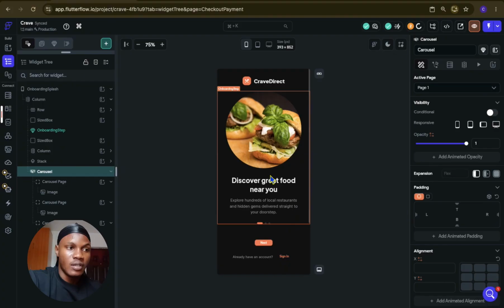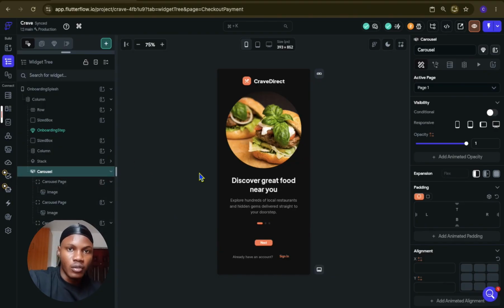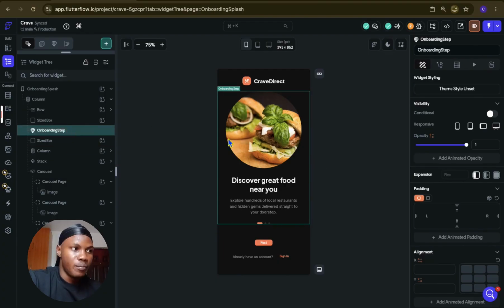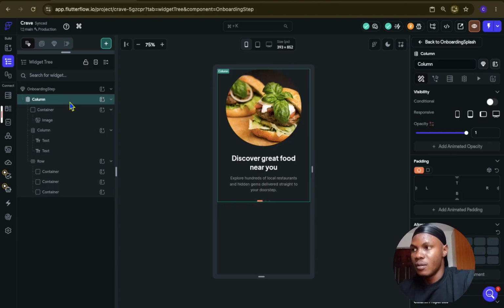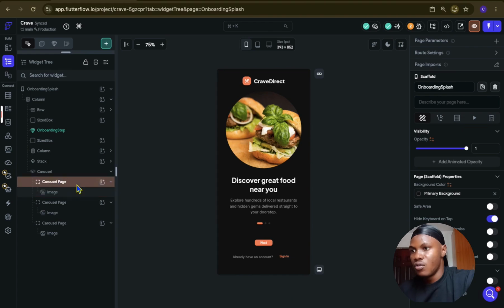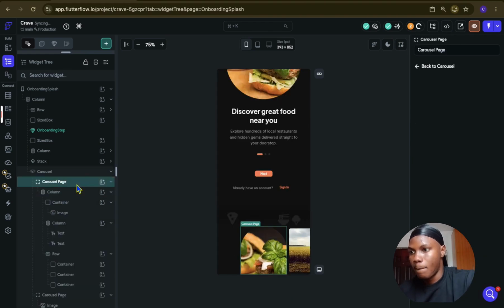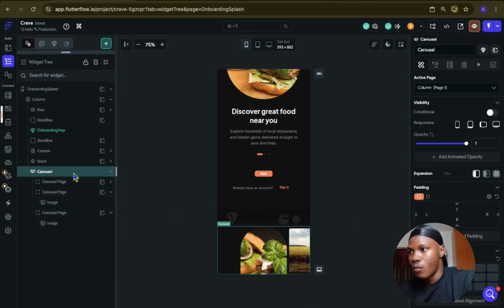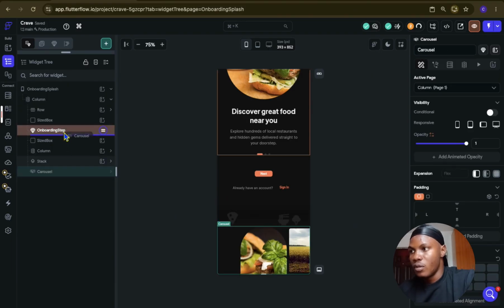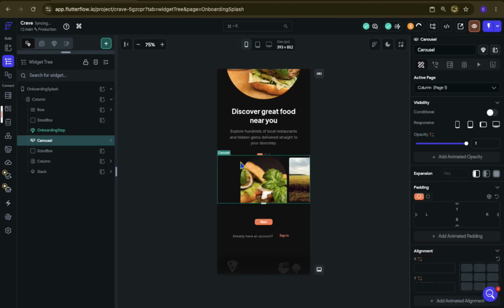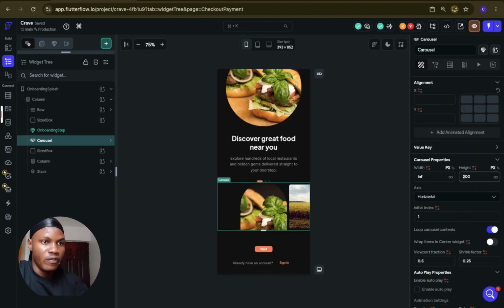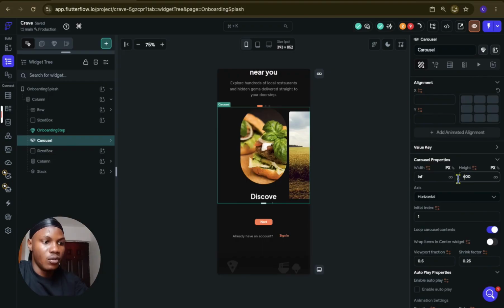Like if you want to input 3 onboarding steps or 4, any number of onboarding steps you want to input. So once you make use of the carousel, you can be able to scroll it back and front. So you go into the onboarding step components, and then I'm going to copy it and then go back into my carousel. So I'm going to paste it in there. We can drag it to the top, and then we can give the carousel height of maybe 400 or 600.